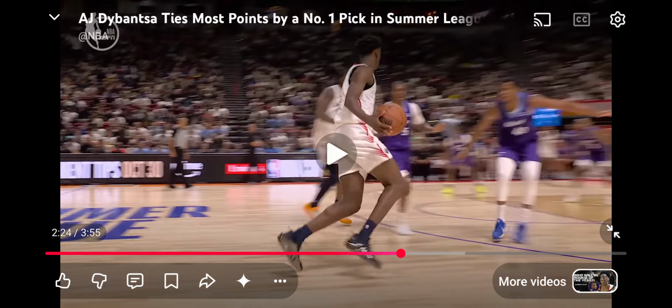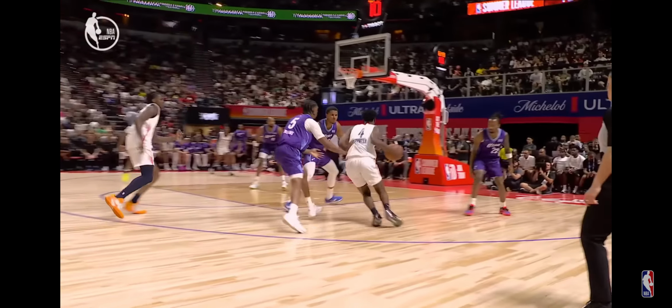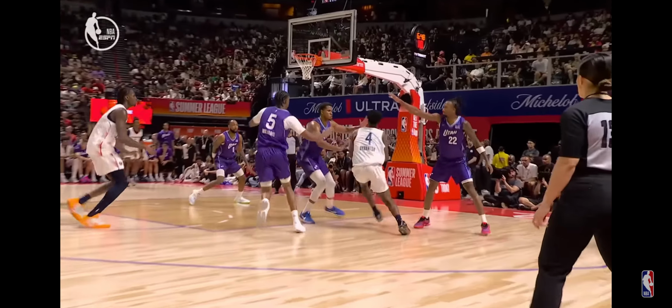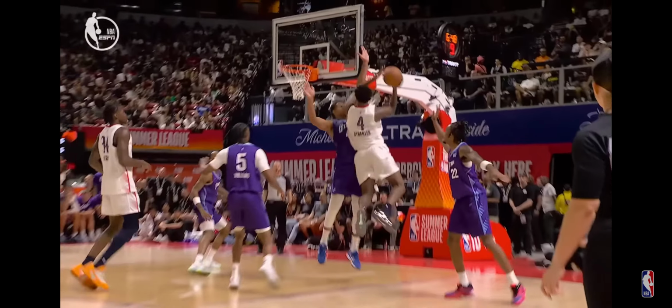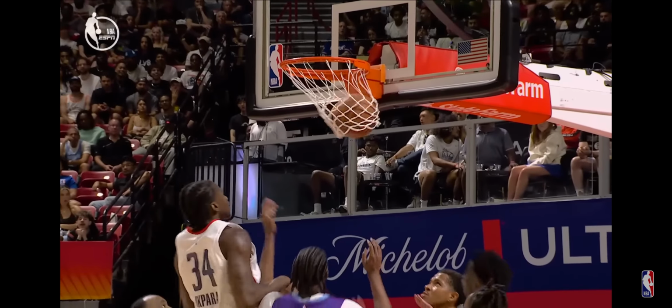finish the play. So again, all this stuff, you can work on moves, but you really got to work on your game every single day at some level, so you can be able to make basic plays to be a good basketball player.